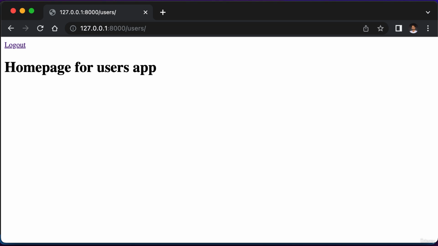In this particular lecture, let's go ahead and design the functionality to allow users to change their passwords. In order to design any functionality, we obviously need a view, we need a URL pattern, and we need a template. That's all we have to do.